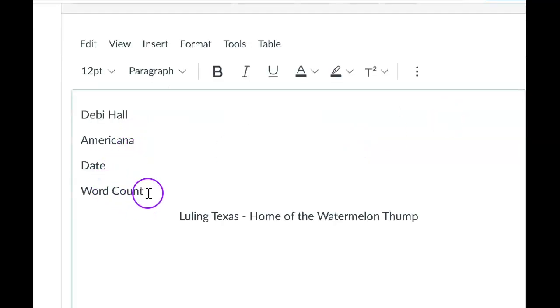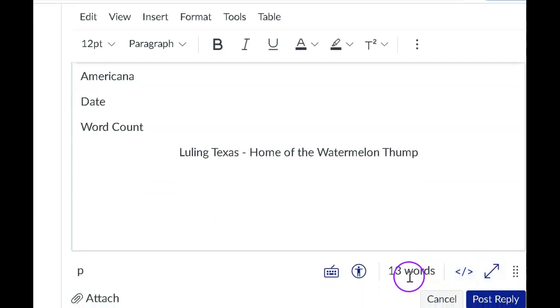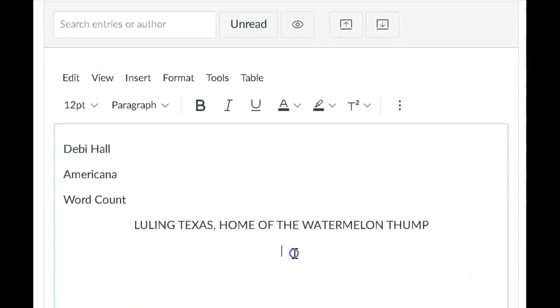As always, I put my name, course, and then I'll put the word count down here. And remember, just to remind you, the word count is always shown down here. After I've completed everything, I'll see the total words, and I'll just add that right here. Now, let's find the title image.